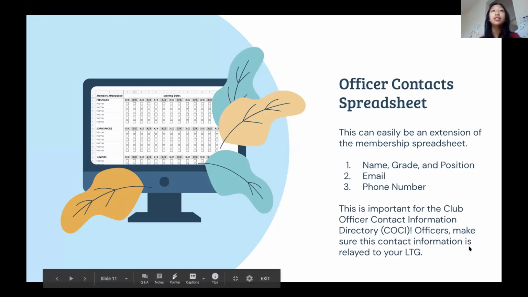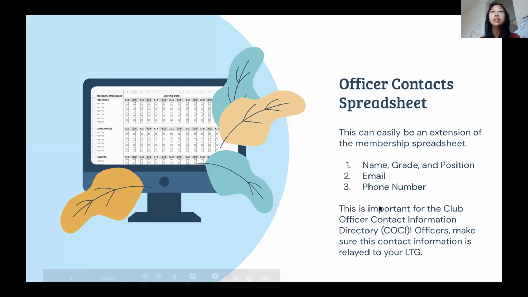Okay, so the officer contact information part, I basically already went over as I went over the template. As I said, you just need your email, grade, position, and your phone number, which is really important for the club officer contact information directory. And again, make sure that this contact information is relayed to your LTG.